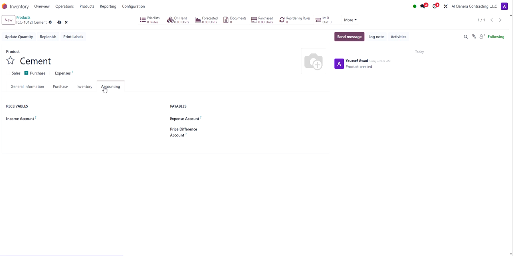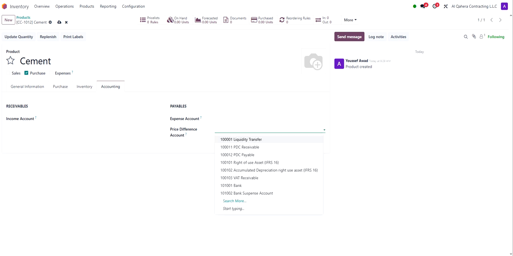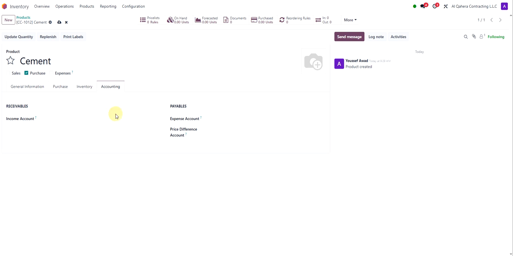Then we have the price difference account. I can give you another simple example for that. For example, we are using this cement in the UAE, but we purchased it in Omani Rial. So there is a little price difference which has to go under a certain profit and loss account. You can select that particular account, where it will manage that amount to have a proper balance sheet.